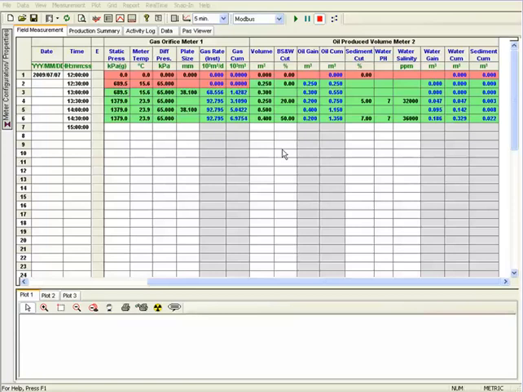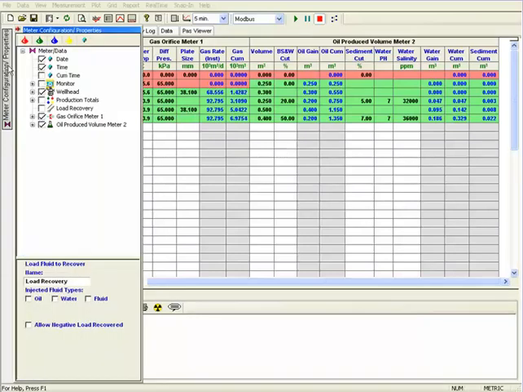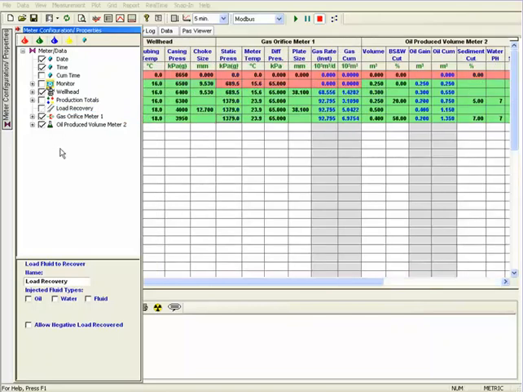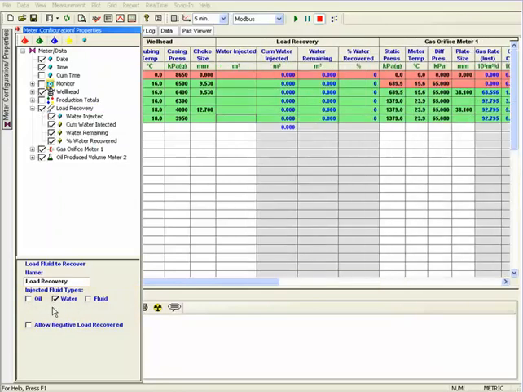To enable it, you need to check the checkbox next to the load recovery in the meter configuration bar window. Once it is checked, load recovery becomes highlighted and the properties for the load recovery are displayed below in the properties window. There you will find settings to set the injected fluid types and the checkbox that enables negative load recovered. I'm going to select water as my load to recover as well as allow negatives.